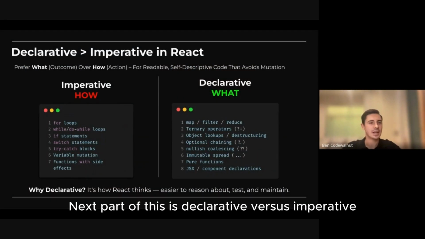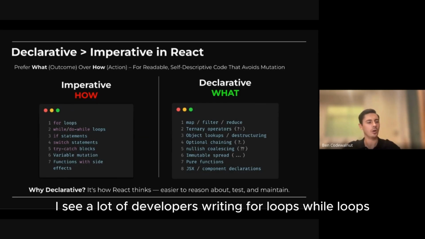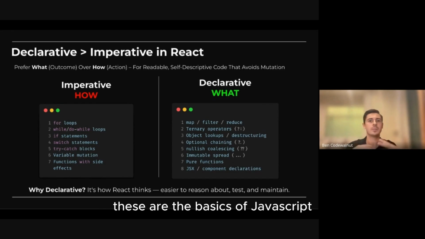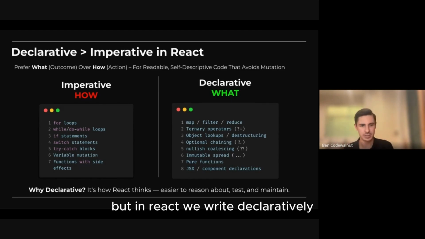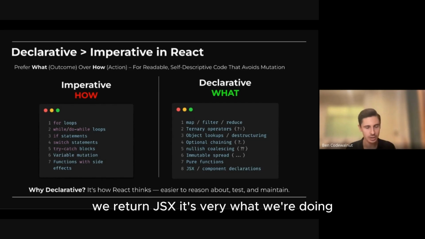Next part of this is declarative versus imperative in React. I see a lot of developers writing for loops, while loops, if statements, switch statements, because this is what we're taught. These are the basics of JavaScript. But in React, we write declaratively. Everything about React is declarative. We return JSX. It's very much about what we're doing.